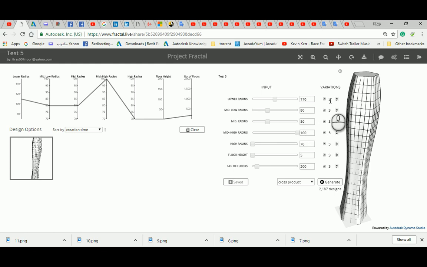If you increase those, the possibilities it's going to generate, currently 2187, will increase. So don't get trigger-happy here and keep clicking, or you're going to end up with millions. Just be cool with that. For example, floor height, I'll keep it at 5. I don't need different possibilities for the floor height, so I'll just uncheck this and keep it at 5.